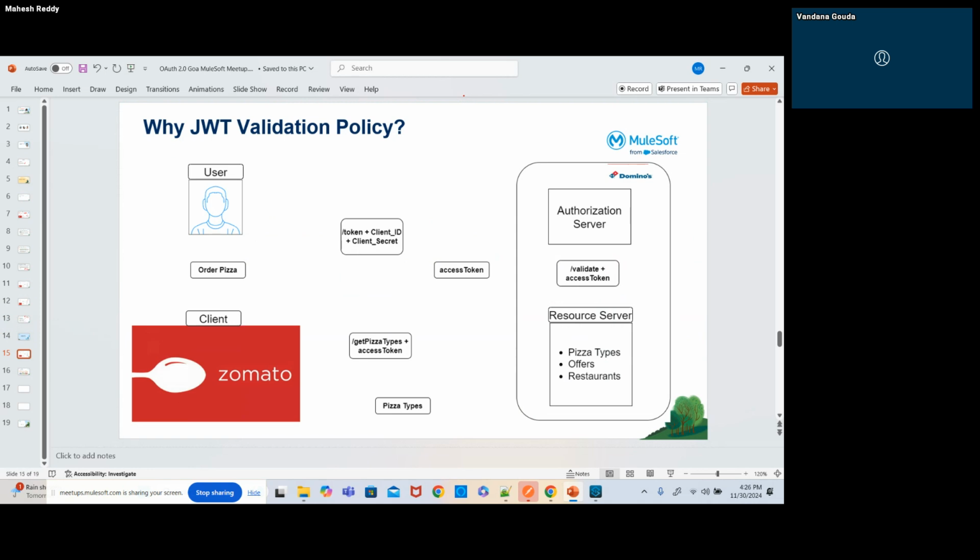Oh, okay. See, I told you we will be implementing the JWT validation policy, and it is a policy which is already available as part of our API Manager in the Anypoint platform. JWT stands for JSON Web Token. What it is and all, we'll see at a later point, within a few minutes exactly.